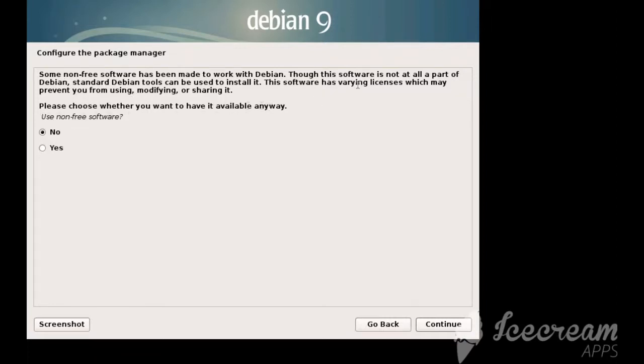Now, it's probably a good idea to enable it, because most likely you're going to have a Realtek or Atheros or Intel Wi-Fi adapter, and that's going to need proprietary firmware. All this does is something you can undo later. So in any case, we're going to select yes, because that's what most people are going to need, unfortunately.